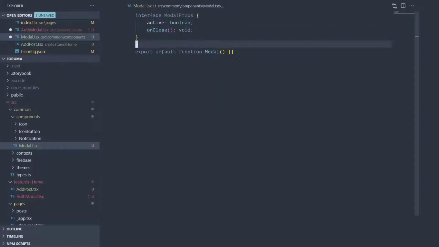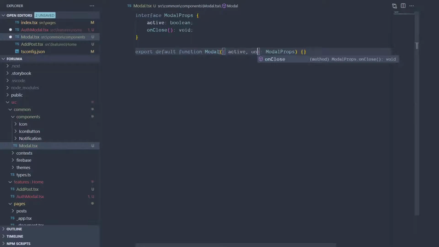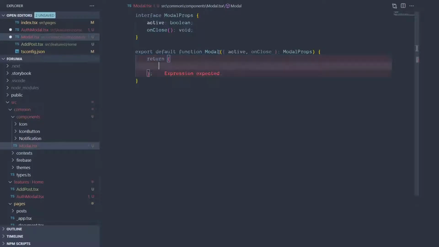So on close is something that will trigger this modal to go off, right? So we are going to destructure the modal props, and we are going to pick out active and on close. Nice. And return the component, right?